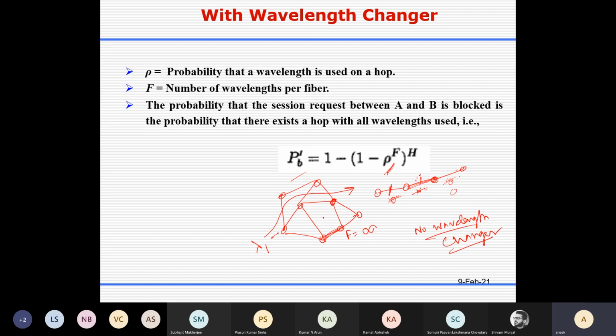So you can set up. Now let's say there is another request from this node to this node. You set up, and it has to be a different color, λ2. Let's say any request from here to here. Maybe you can follow this path. That has to be λ3. So this way you can set up.